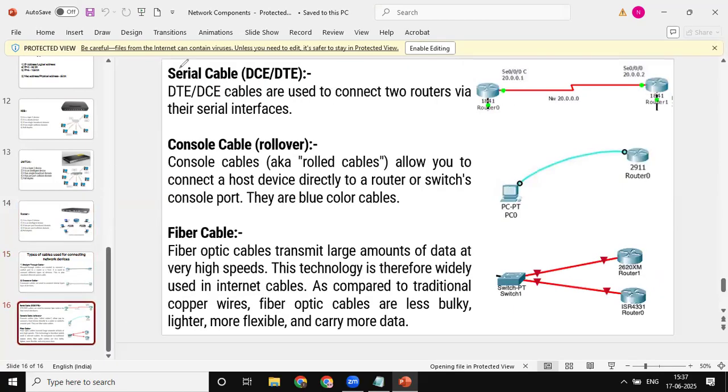And we have the serial cable. Now we are not using serial cables. This is very slow and it transfers only less data. So we are not using any serial cables. Okay. This is used to connect two routers. We have a serial interface, and through that serial interface we use this cable.